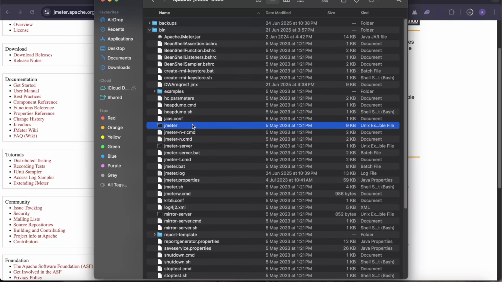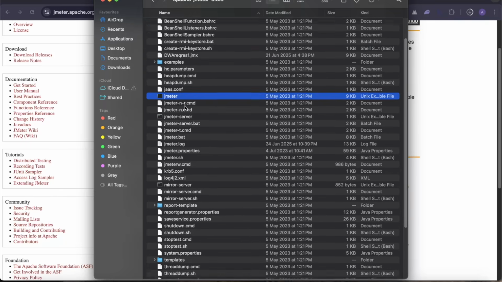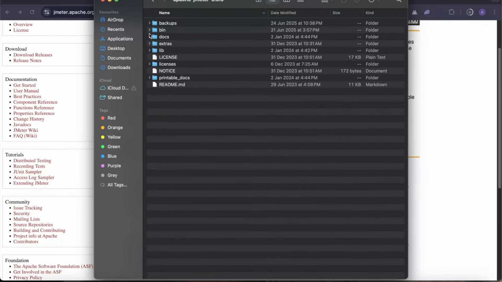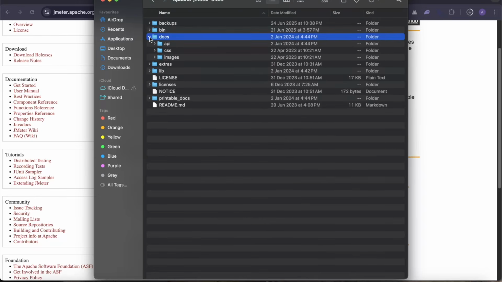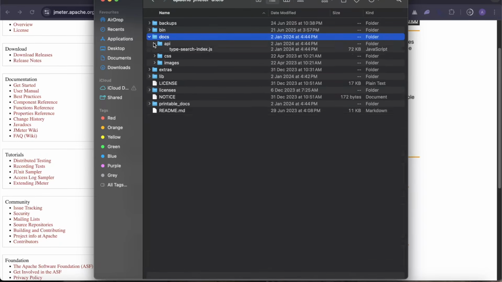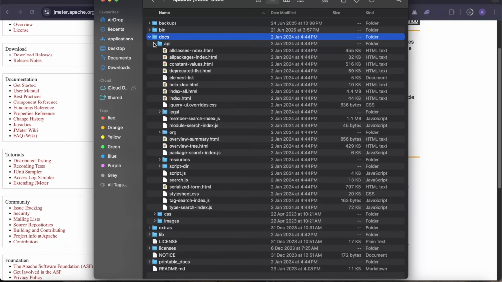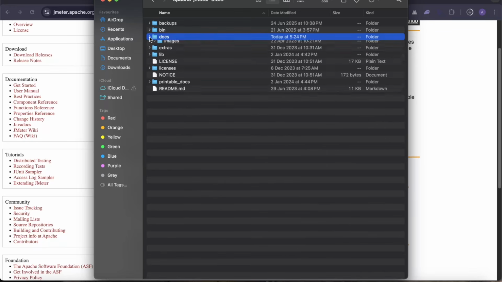All right, cool. So before running it, I want to show you all the other folders which are there. So you can see docs. In docs you will have API, CSS and images that you don't need to touch, and it's not necessary for us also.